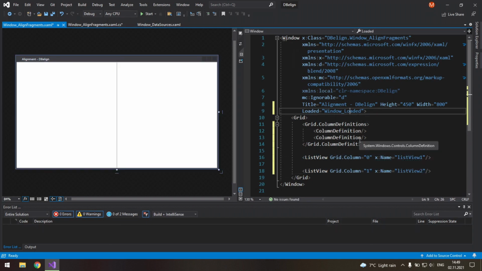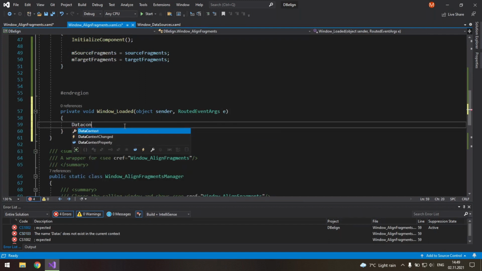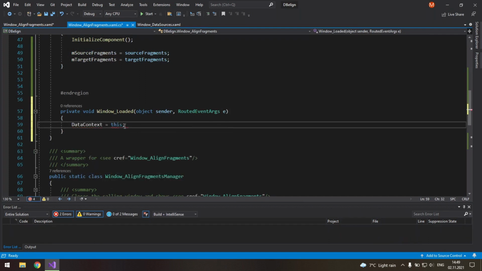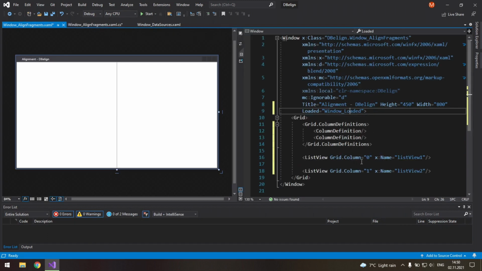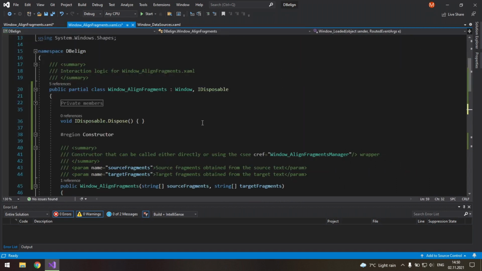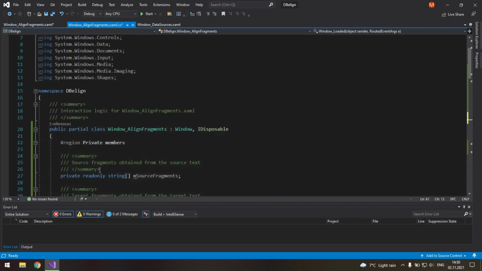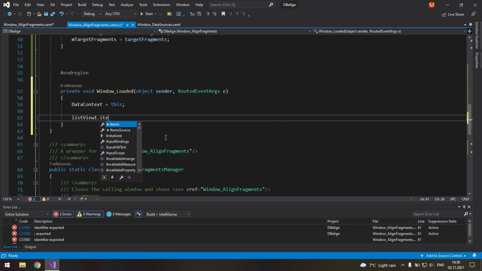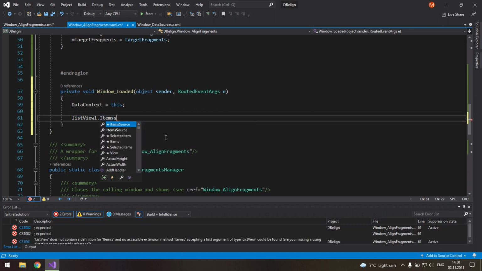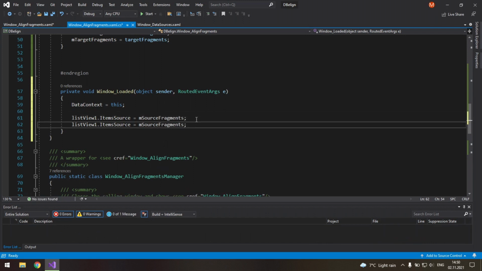Now let's navigate to the window loaded event, and here first let's set the data context to this window, which means that if we define properties in this file, we will be able to bind to them from here. So then we will set the item source of our list views to our private fields, mSourceFragments and mTargetFragments. ListView1, and then ItemsSource, not items, but ItemsSource, equals mSourceFragments. And the same for ListView2.